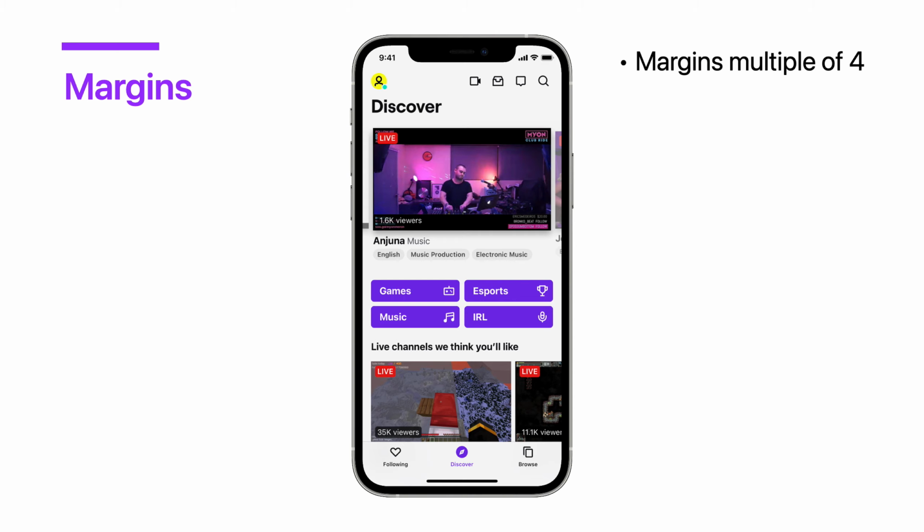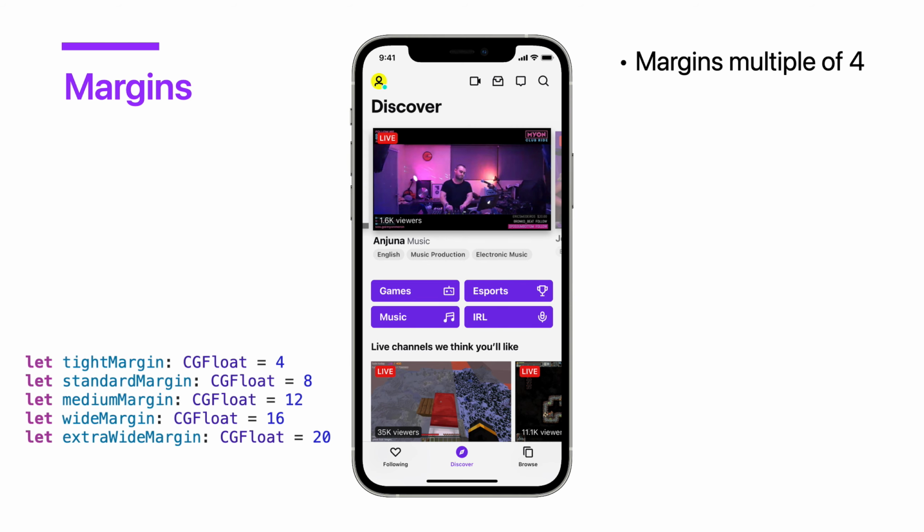And our margins are generally multiples of 4. So at the left-hand side, you can see them defined. Standard margin being 8. And these allow you to put all the components that you have on a 4x4 grid. So within the components, but also the components to each other are aligned on this grid. It also allows you to add and multiply.